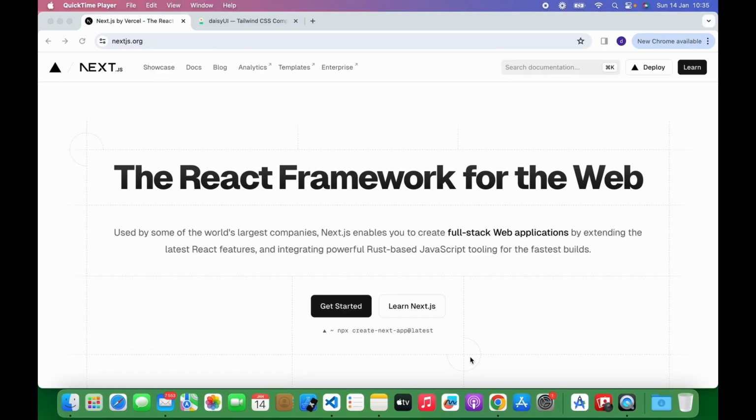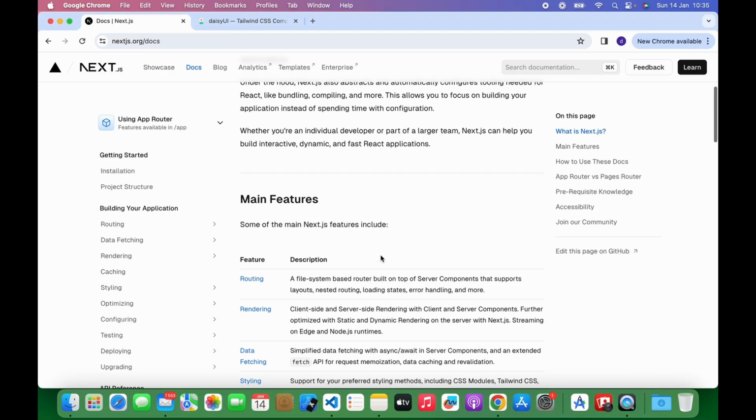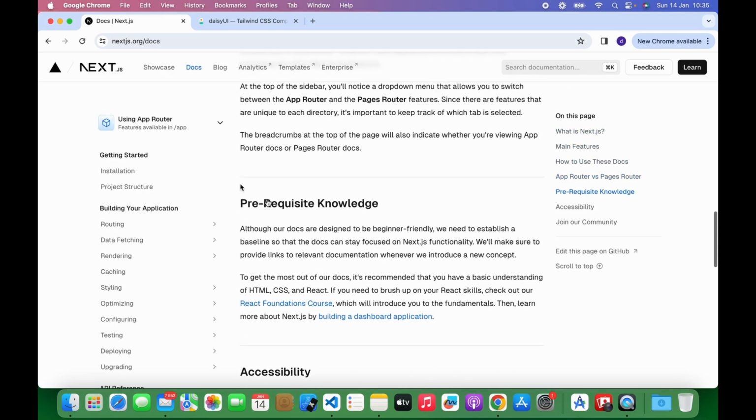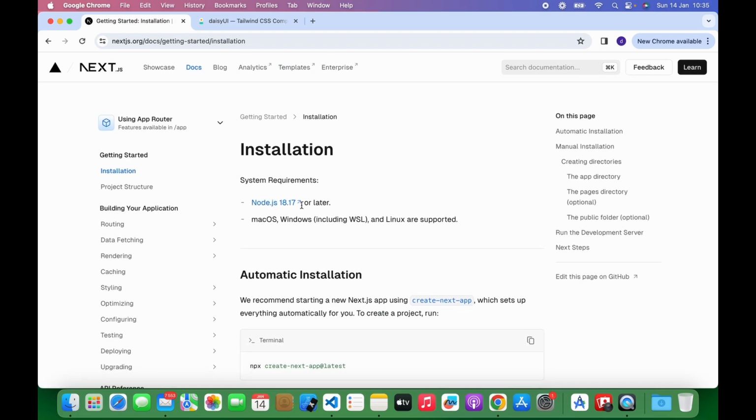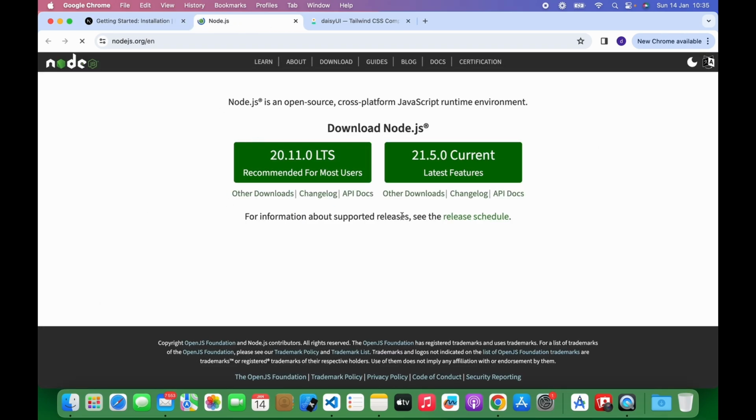Okay, so first thing, we're going to install Next.js. So you come to next.js.org and then we click get started, installation, and then in your machine you're going to need Node.js version 18 or a later version. So you come here, you install Node.js onto your machine.